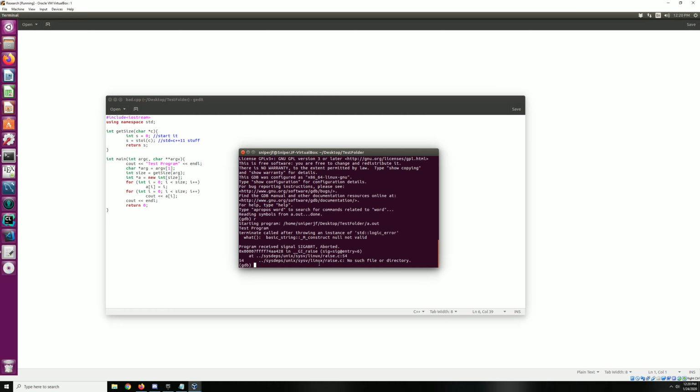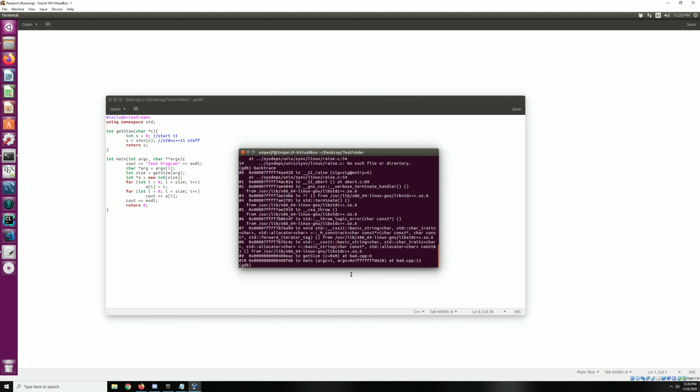backtrace. That's going to show you your call stack when your program crashed, and you can work your way from the bottom up to see what line of code crashed. These line numbers are given to you because we put the -g flag.